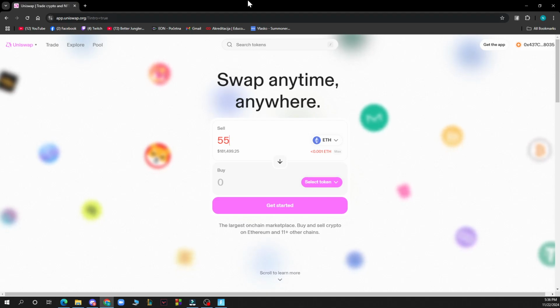Metamask. So guys, the first thing that you of course need to do is go to Google and type in Uniswap, and you'll have a screen looking like this in front of you. Then let's see what we have in front of us here.